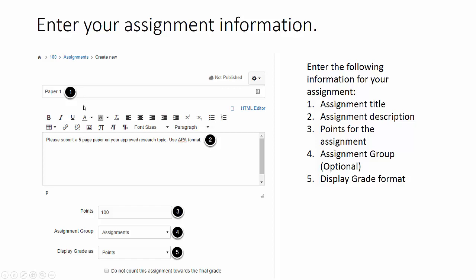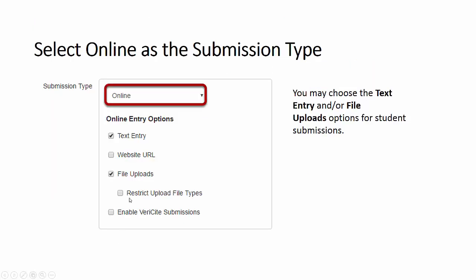Assignment title, assignment description, points for the assignment, assignment group, which is optional, and display grade format. Select Online as the submission type. You may choose text entry or file uploads as an option for your student submission.